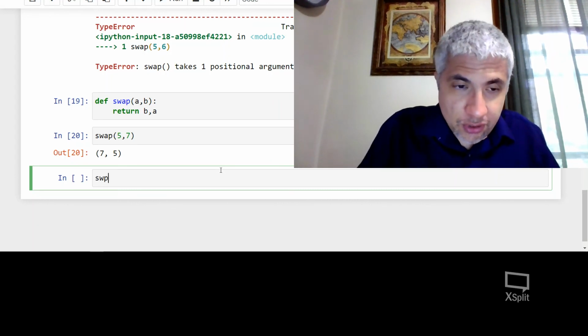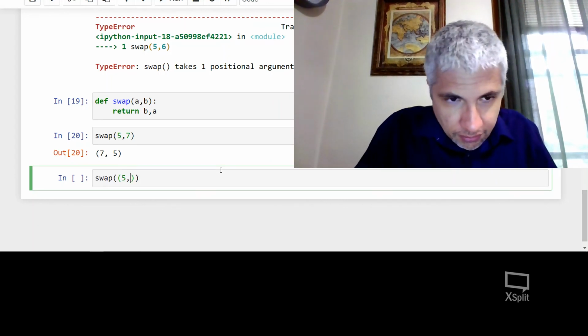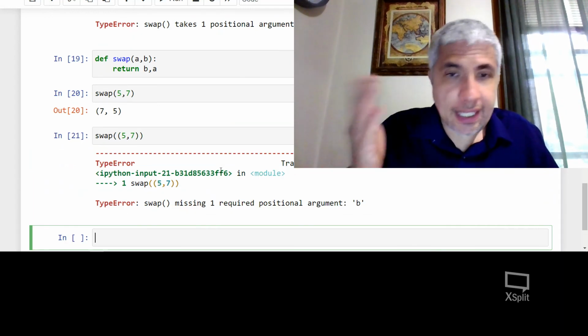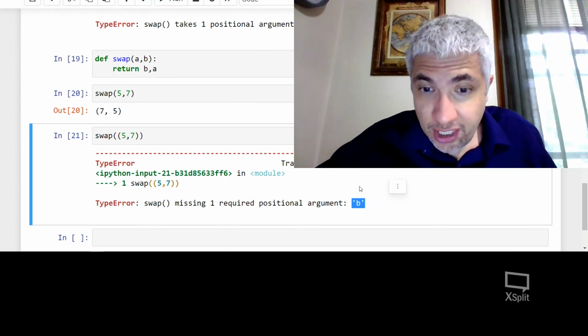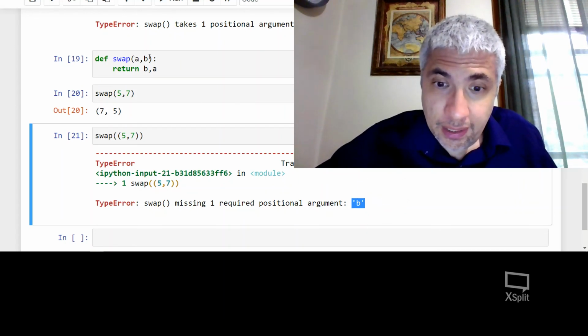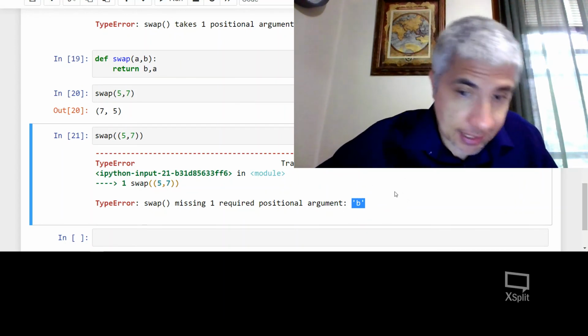So now if I do swap of the tuple 5, 7, I've only given it one thing and it's saying, hey, where is the other thing? It's even telling me, this is the argument that I'm missing. I needed an A and a B. I got an A. I did not get a B.